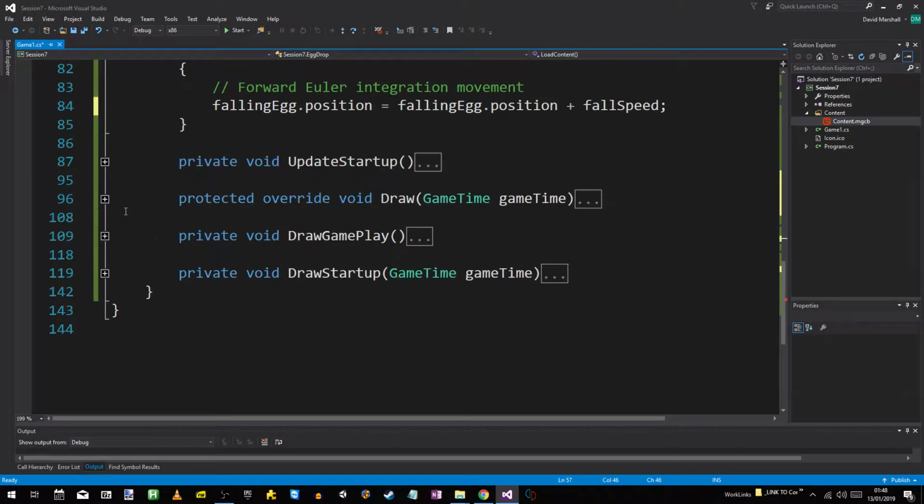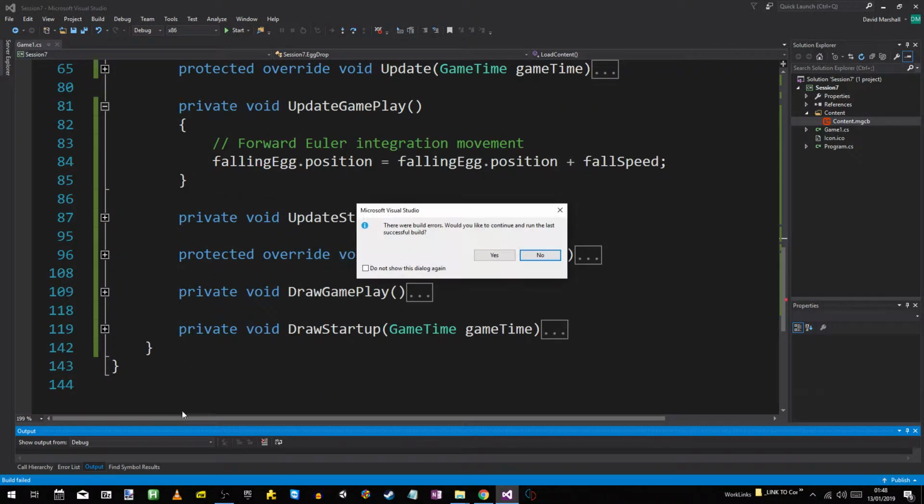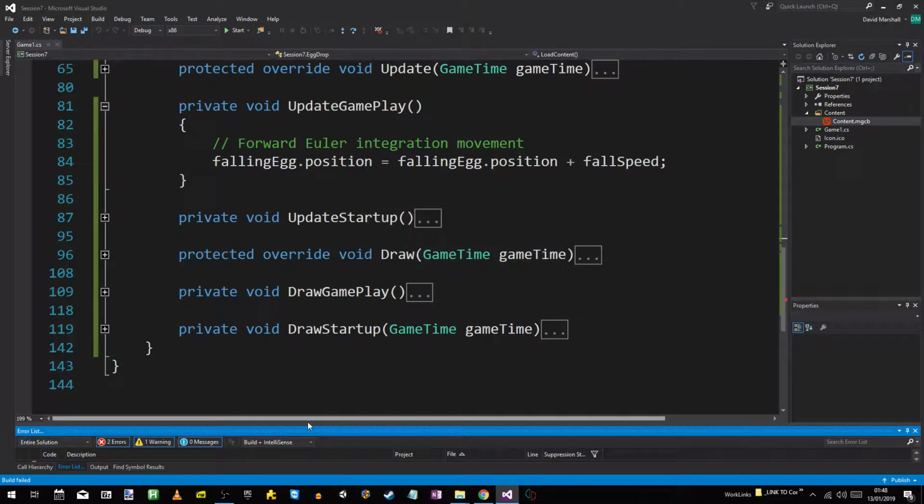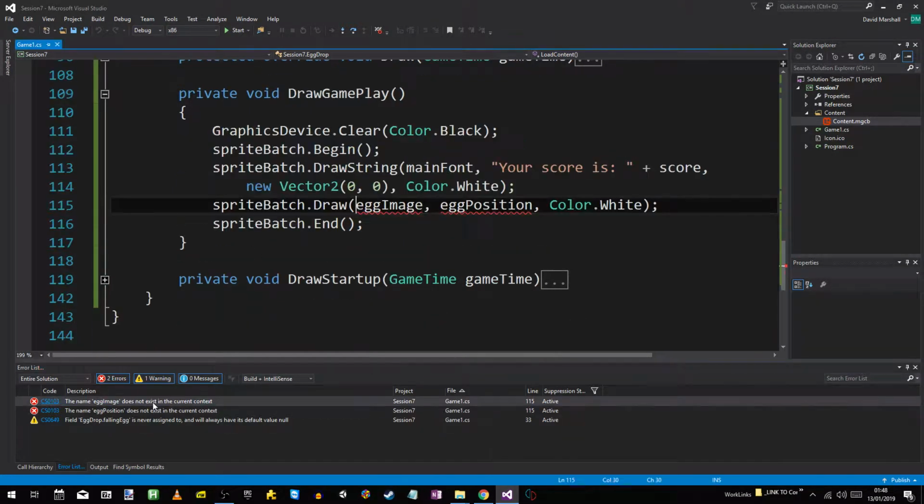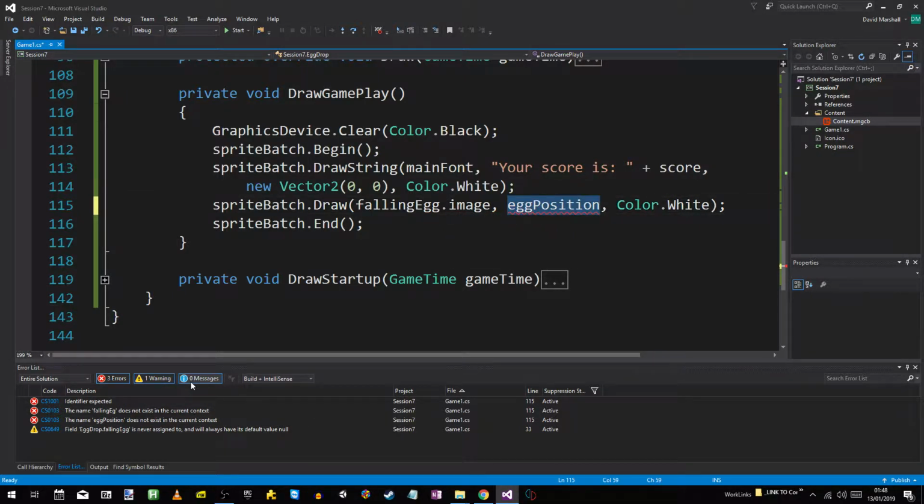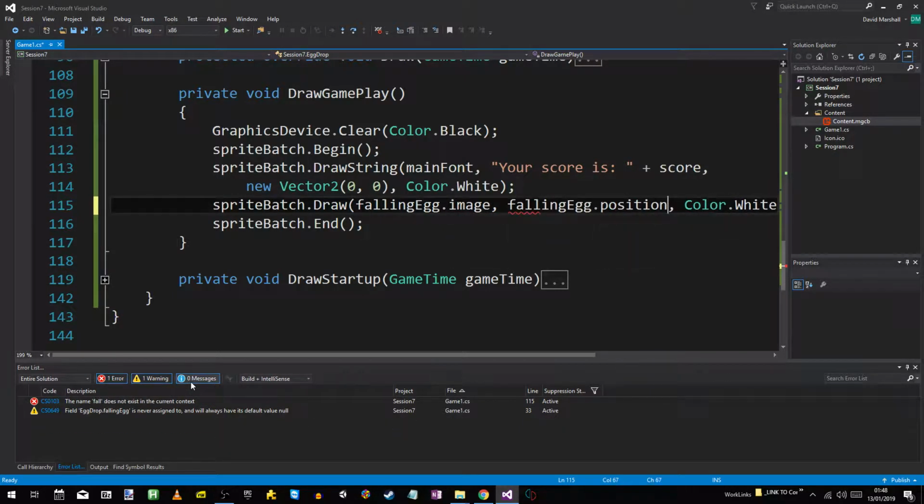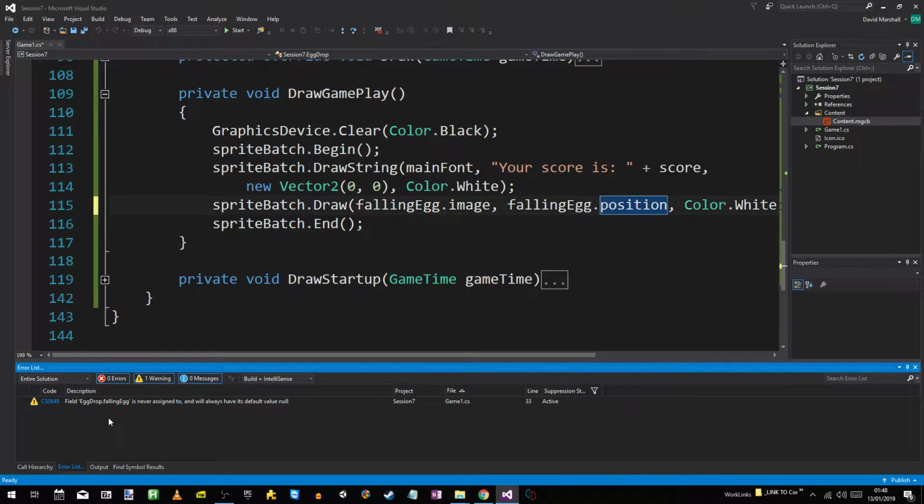Now I think that's got rid of all the compiler errors, but oh no, it hasn't. What have I forgotten? Oh, the rendering. Yeah. So fallingEgg.image and draw it at fallingEgg.position. Don't worry about that warning. In fact, let's ignore it.